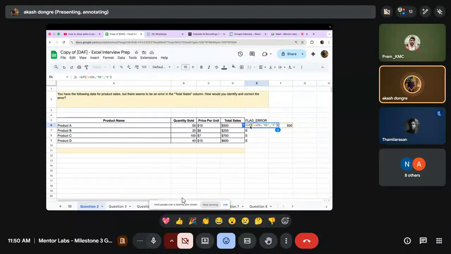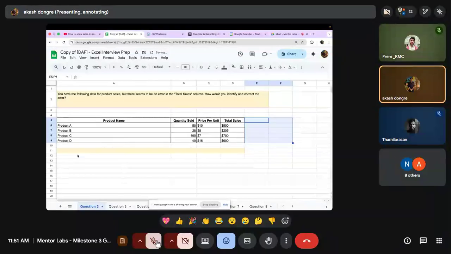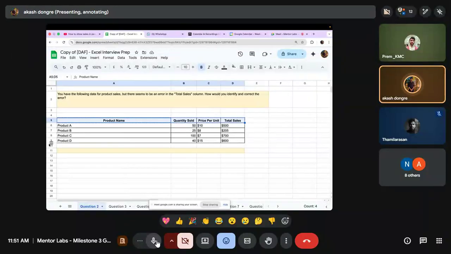The basic thing is, whenever you are doing the calculation, check your formatting of the data. If it is not formatted, even if the values are the same, it will throw the error. So can you guys tell me how I can do these things? Let's do this. I'm taking this, Control C, putting this value here. Product A is here.